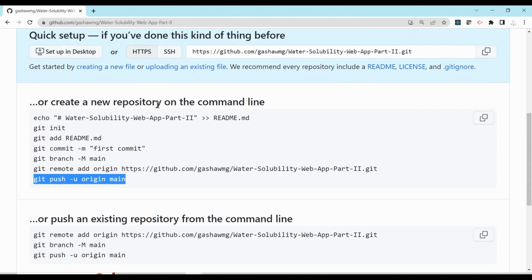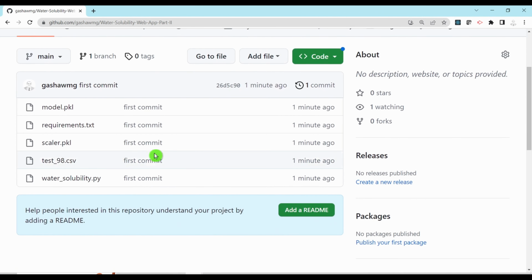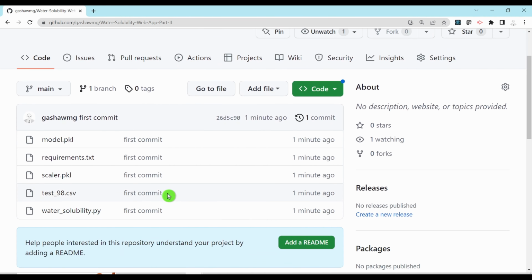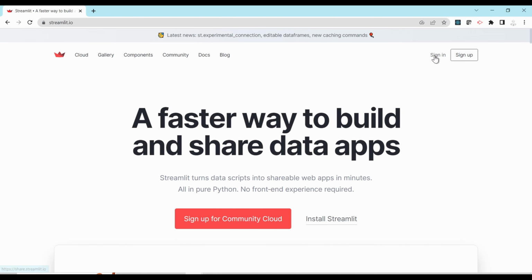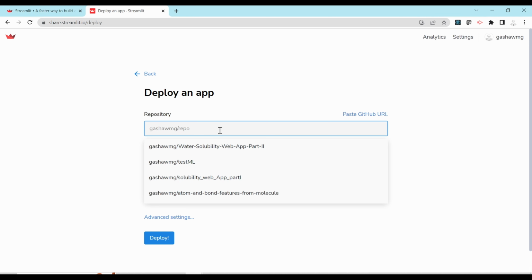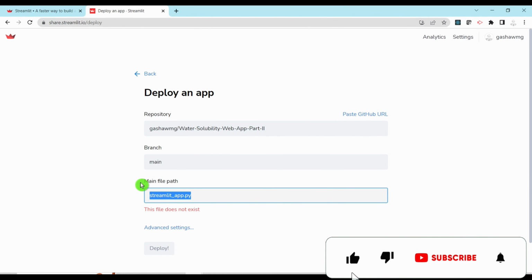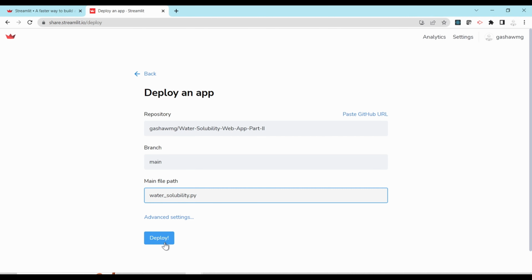Let's see the files on GitHub. So this is what I have on GitHub. This is the folder. If you go to this folder, we have all these files. The next thing is we need to deploy this web app into the Streamlit cloud. You need to have an account in Streamlit, so I have an account already, so I can sign in. You need to select the repository, so the repository is this one. It is main, that's right, but the file is water solubility, so we need to replace this one with our actual file. So this is the file.